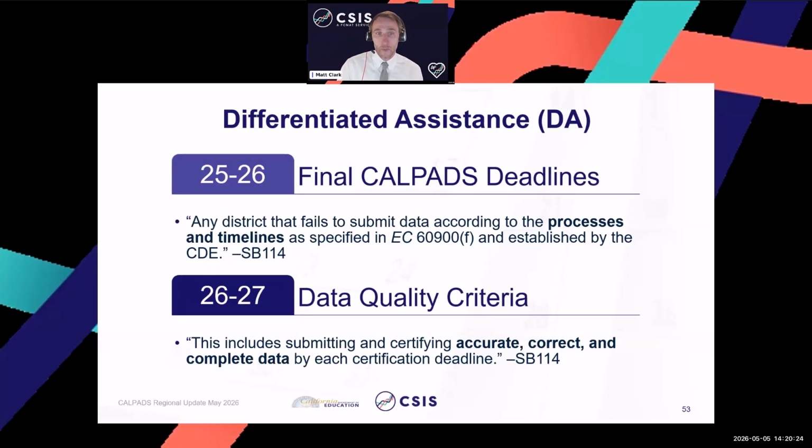And so you can expect moving forward from 2026 onward that the California School Dashboard will be released in October, and the information about districts that are eligible for differentiated assistance, including eligible for DA through the CALPADS pathway, is released with the California School Dashboard.